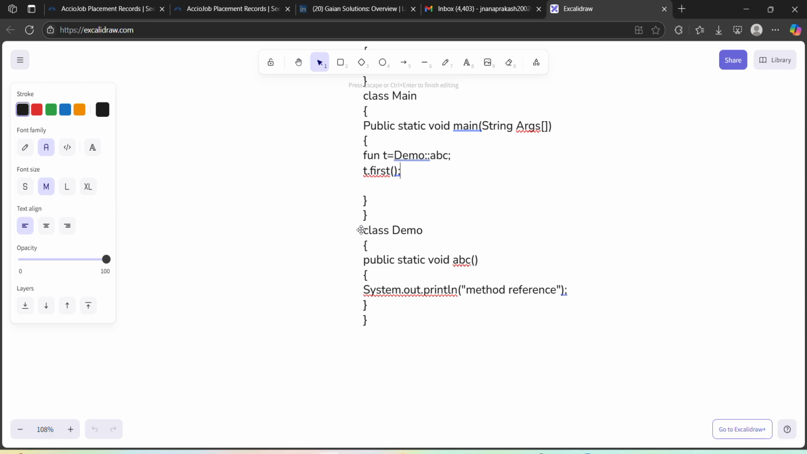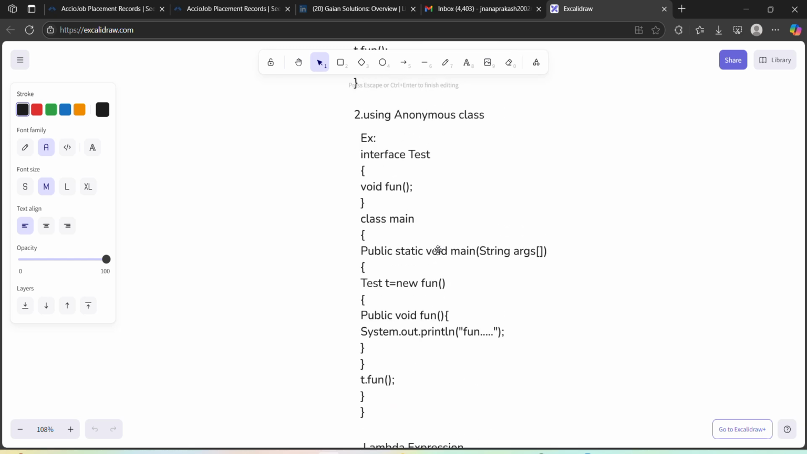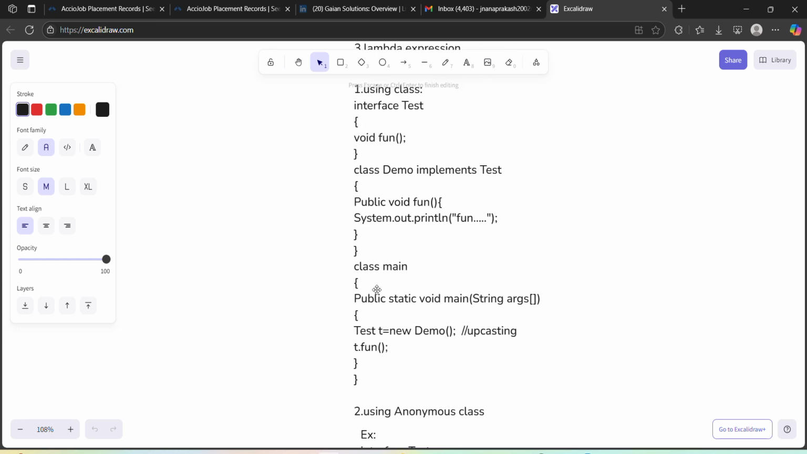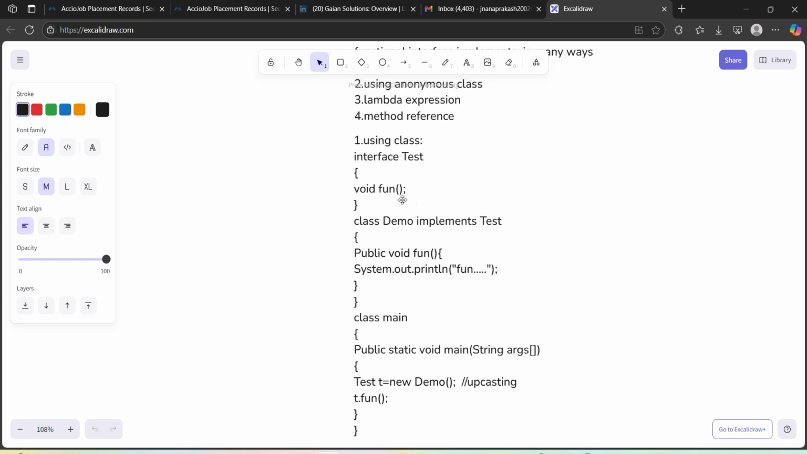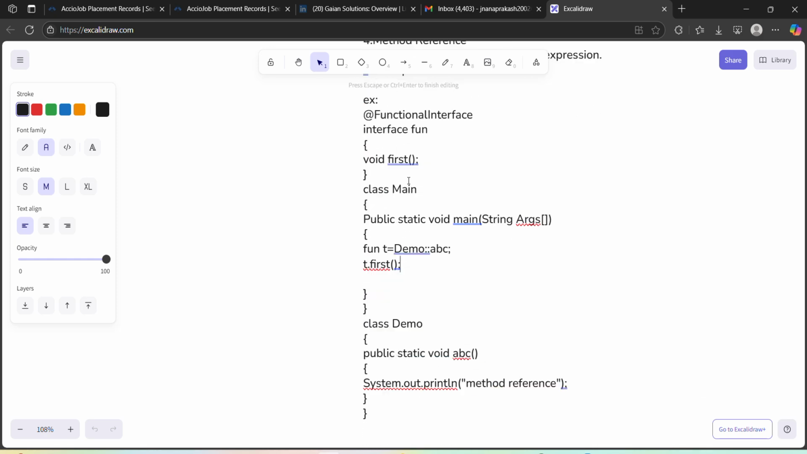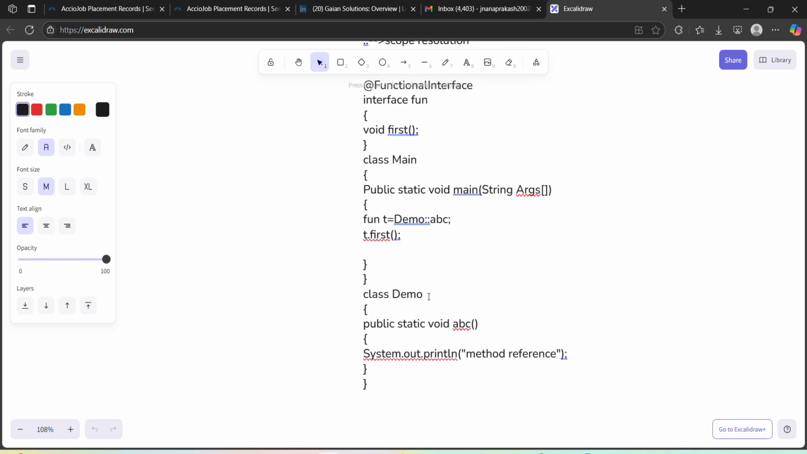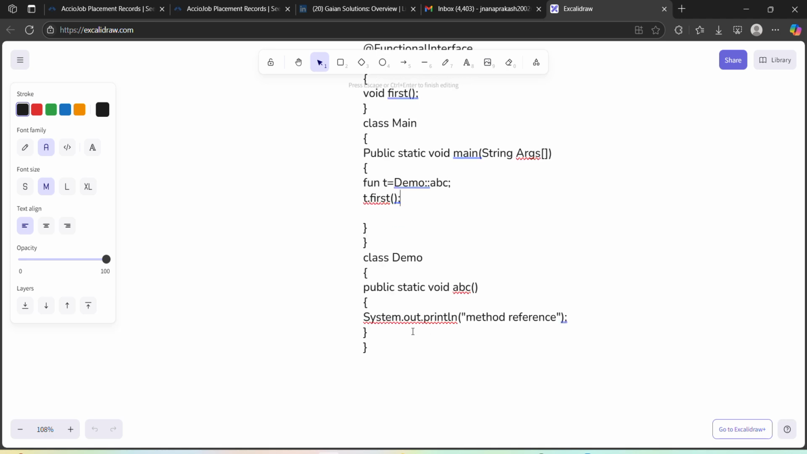Before, we were taking one extra class that implements the interface. But in the method reference, we are not writing any implemented interface or class. I just take one class, Demo. Inside that I declare public static void ABC, and then I'm printing "method reference". So I created this and I'm calling it on the object.